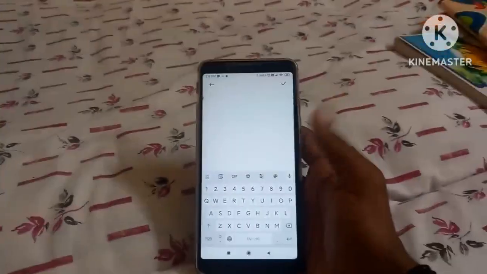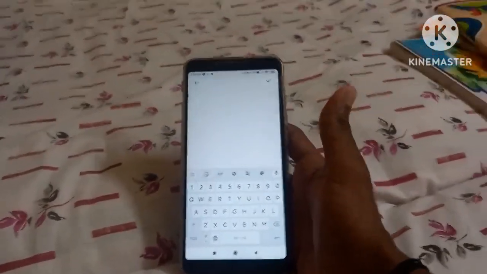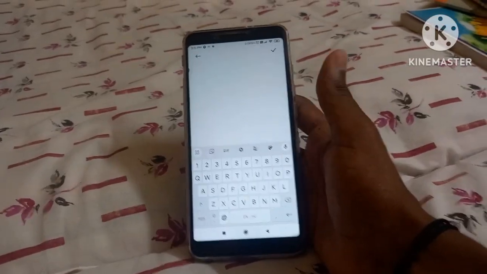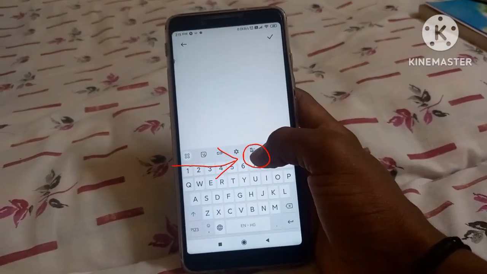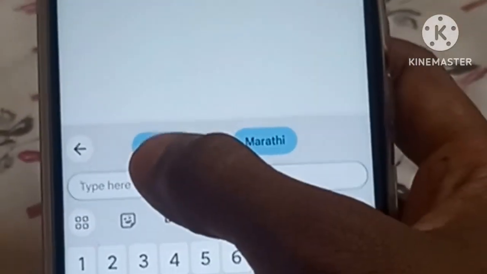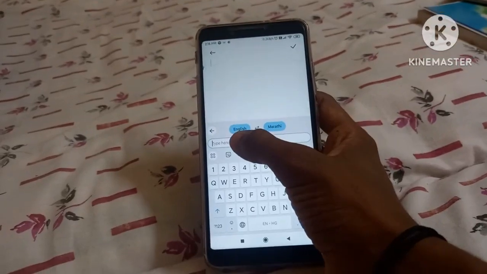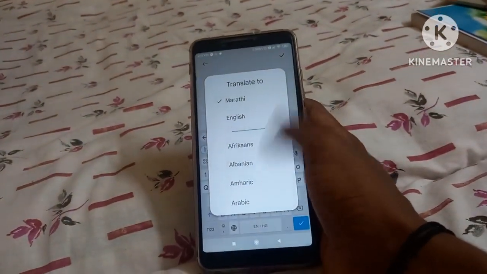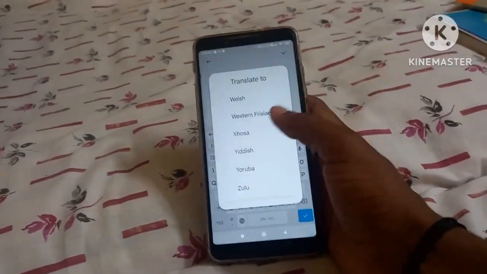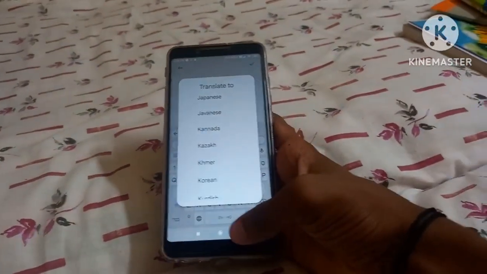Let's move on to the fourth feature, which is live translation. Okay, so there is one prerequisite for this feature: you need to have the Google Translate app downloaded on your phone. Just see here, there is a logo of Google Translate. Tap on it. Then you have to select the input language and the output language. I have selected English as my input language and Marathi as my output language. You can select whatever language you want. There are, I guess, all languages on this planet Earth.